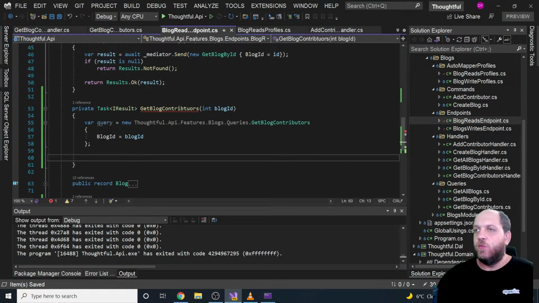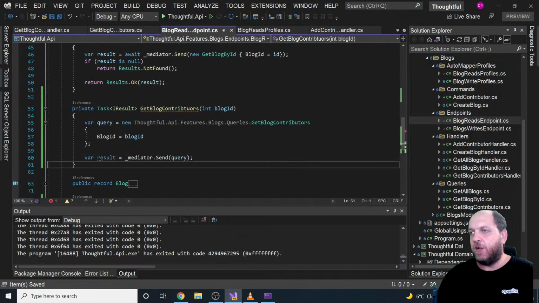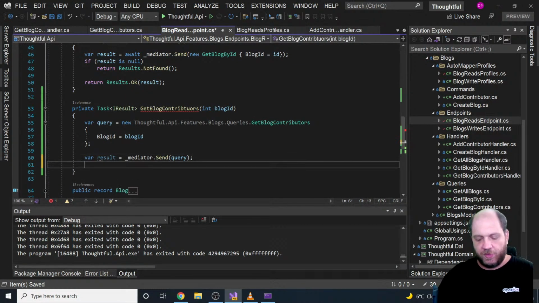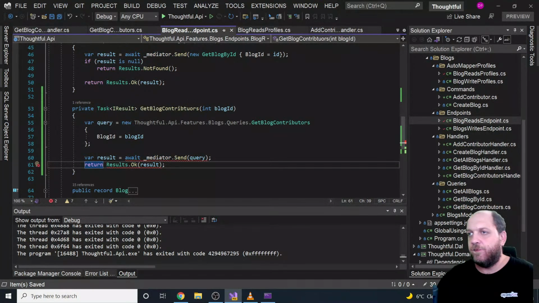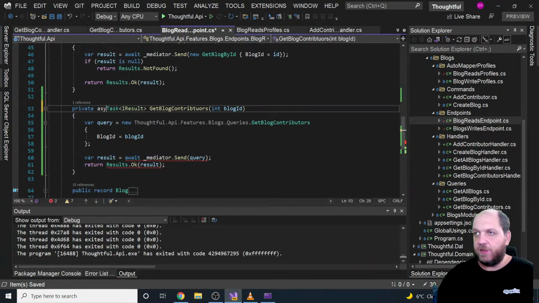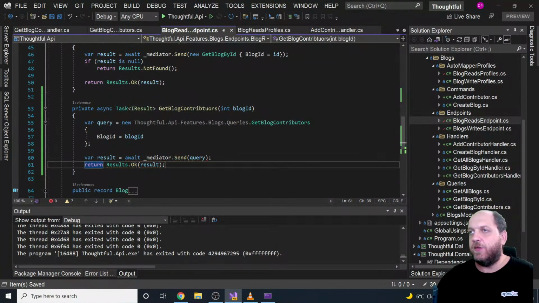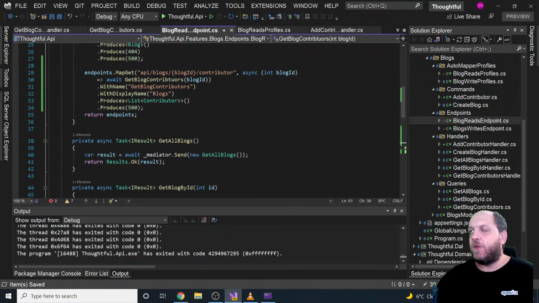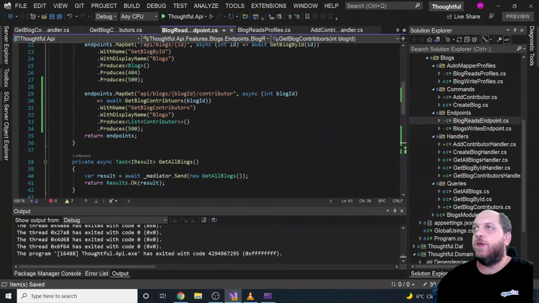So now we can just go over and simply send this: var result equals mediator.Send, and we just send this query, and it will actually return us the result, which will contain a list. So we can just here say return Results.Ok, and in this case we just return the result. But of course we need to await this. This is async, and of course we need to mark this as an async method. And now everything should be fine, I guess. Okay, so right now we should be able to get a list of contributors. Let's run the application.